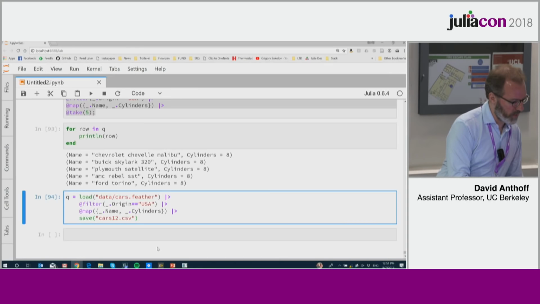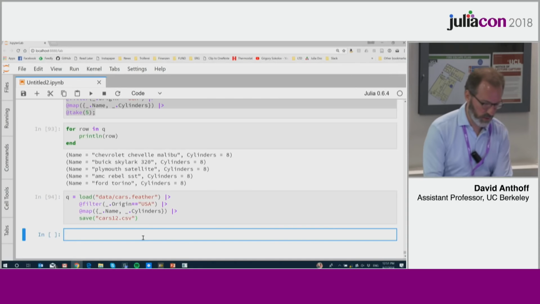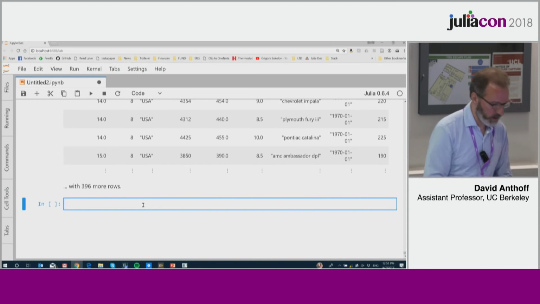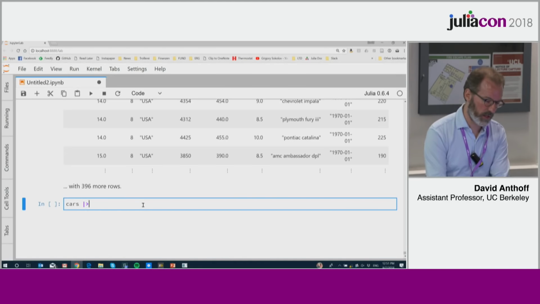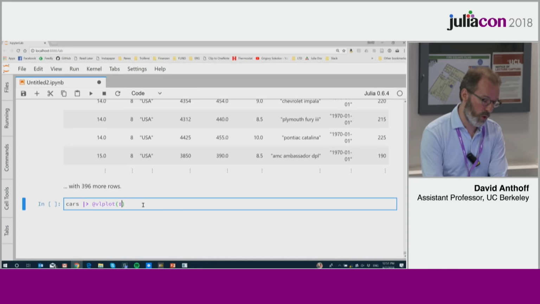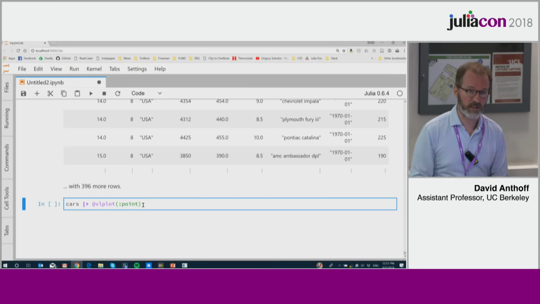I want to use the remaining time for plotting because that is also cool. Okay, so we're starting out with our cars data set. Let's do the minimal plot that we can do here. I'm taking cars, and I'm piping it into a VL plot command. And I'm going to say I want to use points as my visual elements on my canvas. And that's it. Okay? So this will create one point for each row in our data set. So how does that look?